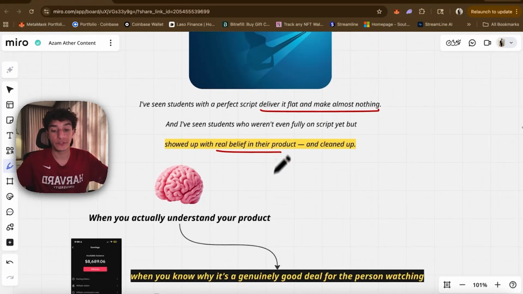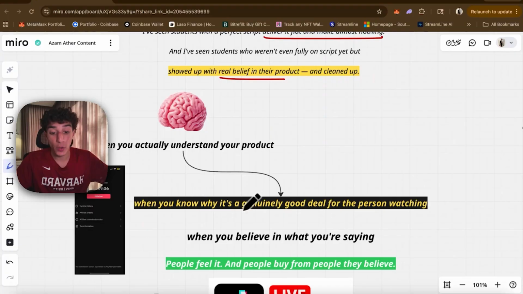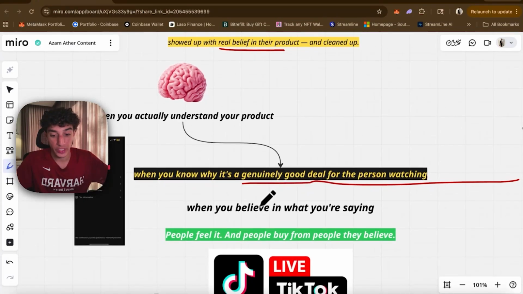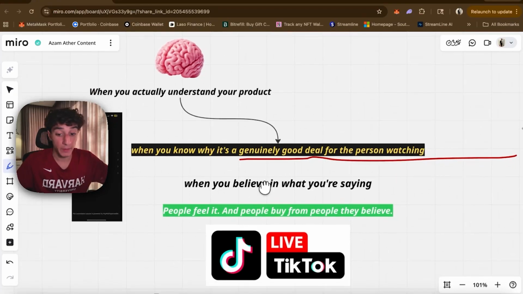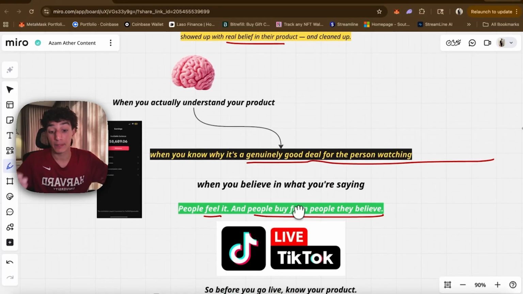And that real belief shows up in the middle of your live to all your consumers, okay? So when you actually have a good understanding of your product before you hop on live, when you take an extra 10 minutes to do more product research, and when you actually know it's a good deal for the person who's watching your stream, and ultimately you believe in what you're saying, people will feel it. And that is going to give people a reason to buy from you because they believe you now, right?